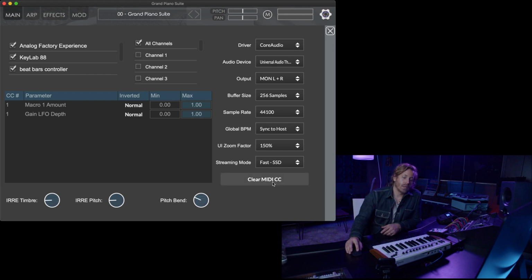Clicking Clear MIDI CC is going to purge any of the assignments that you've made to parameters inside the instrument. So if you've right-clicked on something and learned MIDI CC, put it on your mod wheel, that can get rid of that assignment. You could also do that by right-clicking that particular parameter and removing MIDI CC. And that's it for the Settings tab.